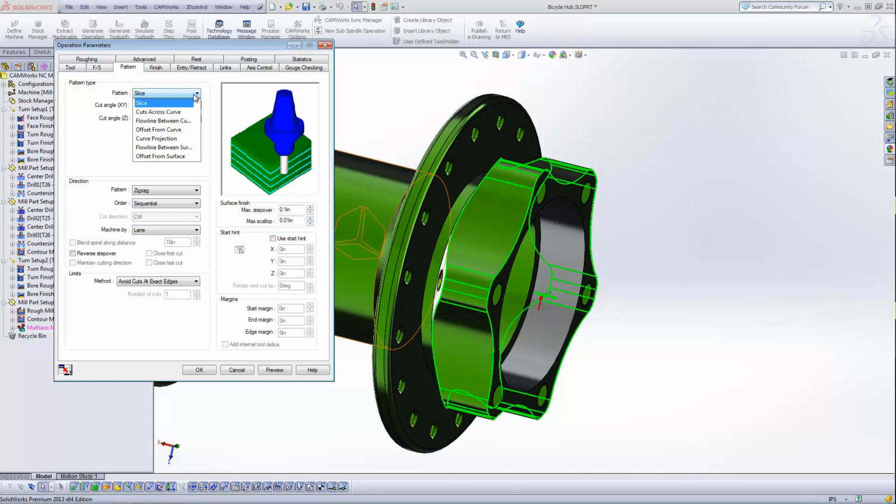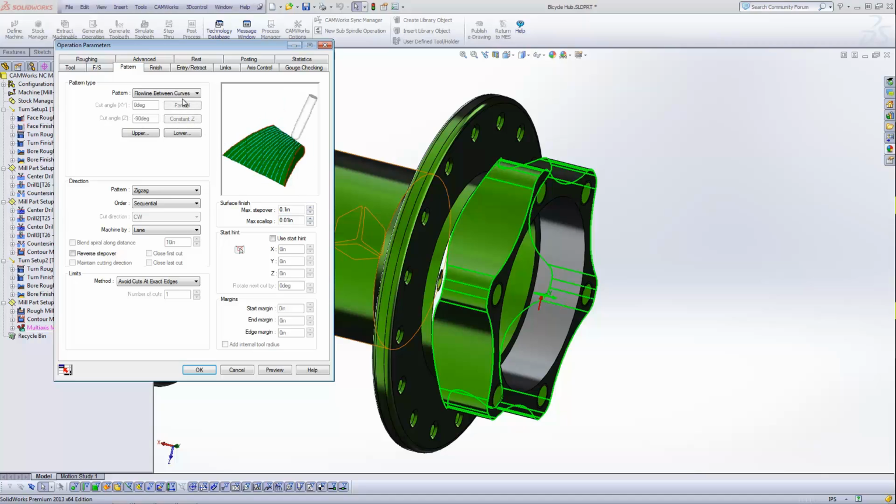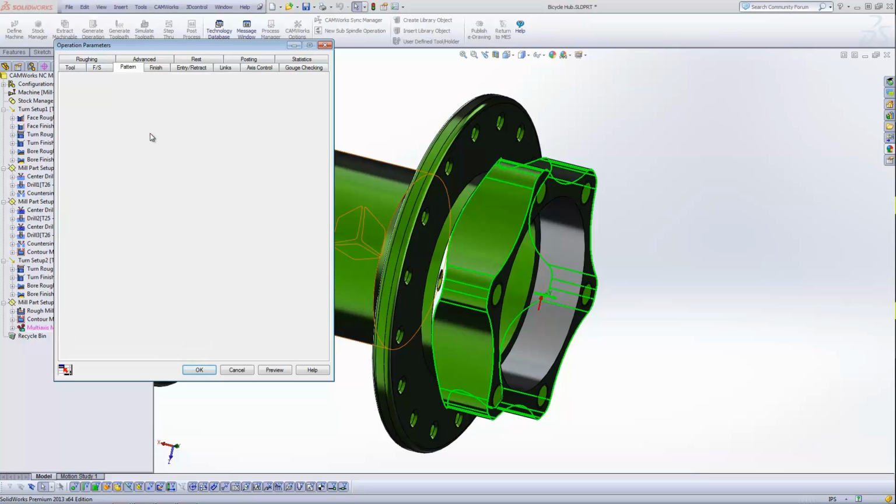We can slice over the part. We can go across the part. We can choose curves to flow between. That's what I'm going to do. We can choose surfaces to flow between. Lots of power here. You can cut all sorts of geometry. You can do undercuts. We're going to do flow between curves.